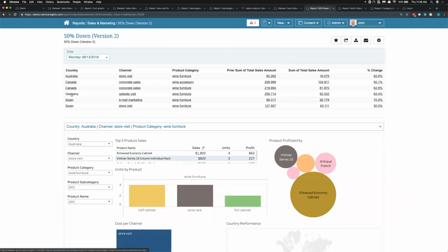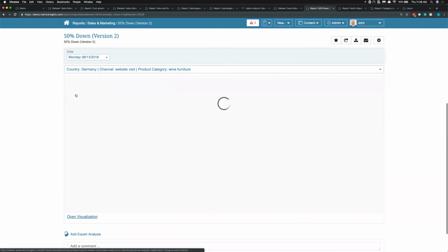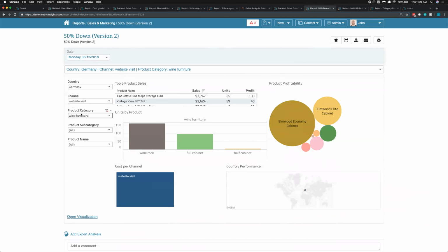And if I select any of these links, let's see here, Germany, website visit, wine furniture, I will select this particular filter. That filter is passed along, Germany, website visit, wine furniture, it's passed along to Tableau to show you, once again, your dashboard in context.